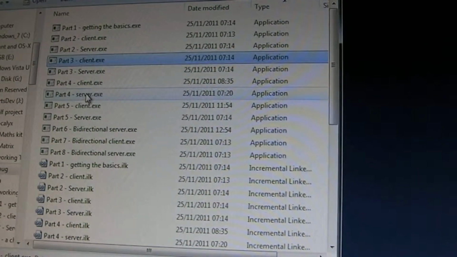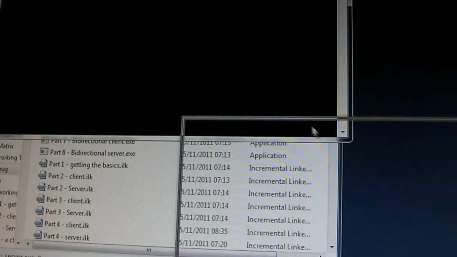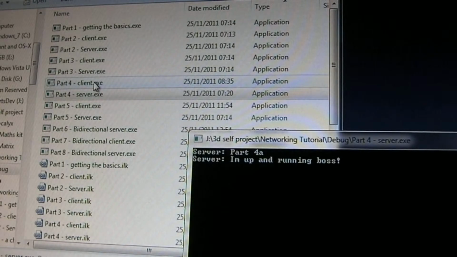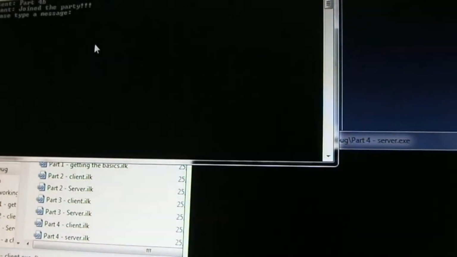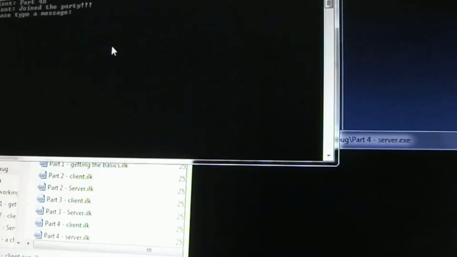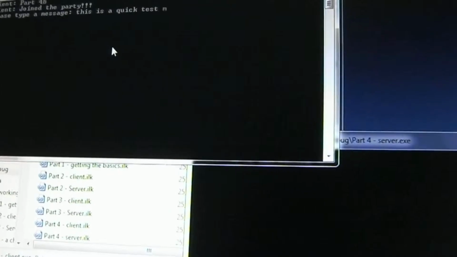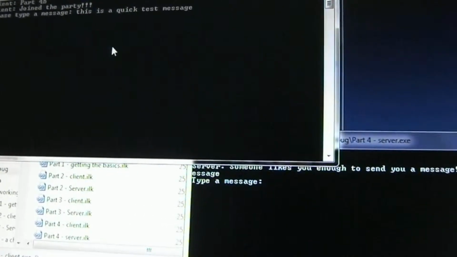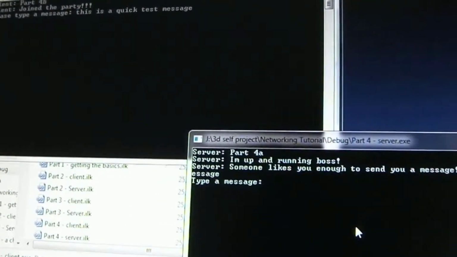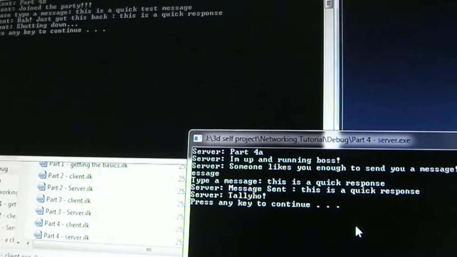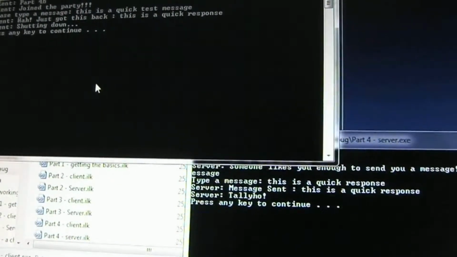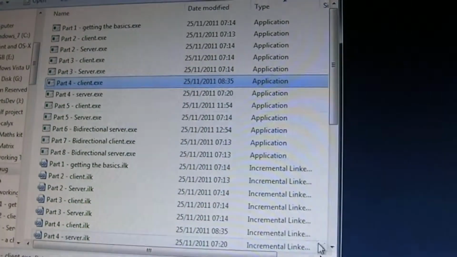Now for the next one, this is where it starts to get properly interactive. I'll move that out of the way. And there we have the client is ready for a message, so we will type, and there it has gone through to the server. The server can now respond. And there we go. Upon termination of the messages, both close down.